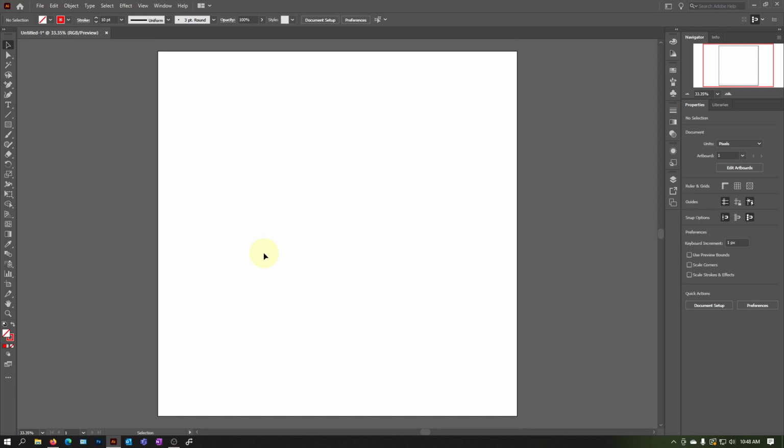Okay, so next thing that I want to talk about when it comes to hotkeys is using the hotkey for selecting these tools right here. If you hover your cursor over, it'll tell you what the hotkey is. So in this case, it's the selection tool. The hotkey is V, and this is the direct selection tool. The hotkey is A. These you're going to be using a lot, so it's better to memorize these two hotkeys.